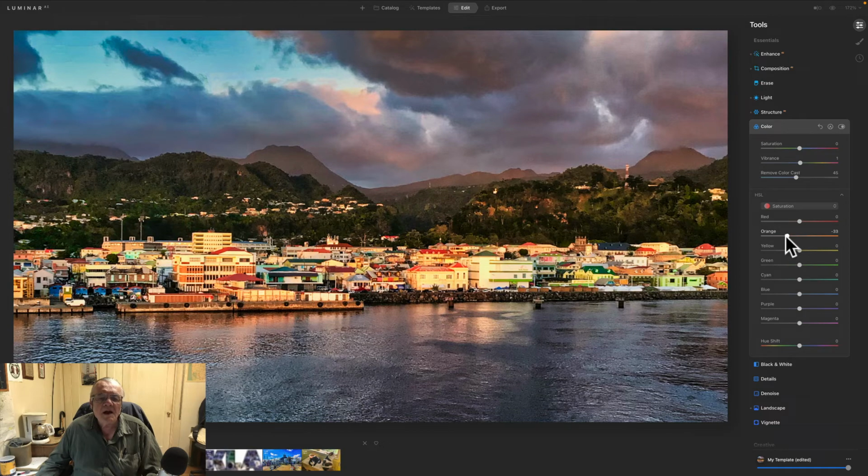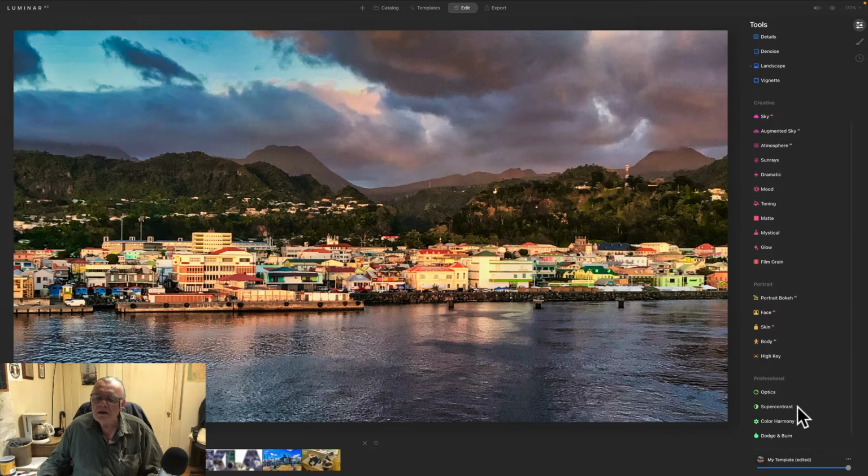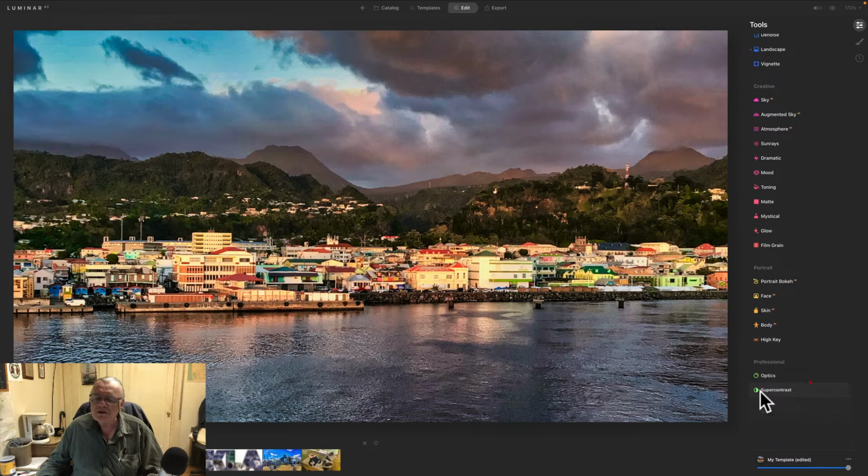Let's just drag those back a bit. And we'll maybe drag back the reds a little bit too. Oh, too much. There we go. Just a little bit. There we go. And now I think we've got some rather acceptable, let's add a little super contrast here.